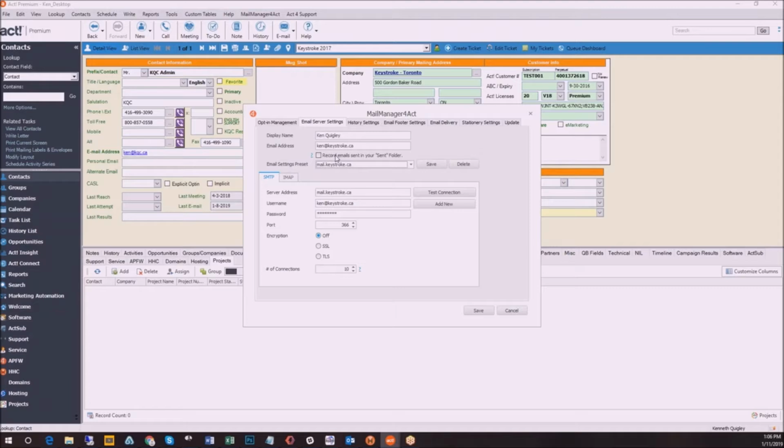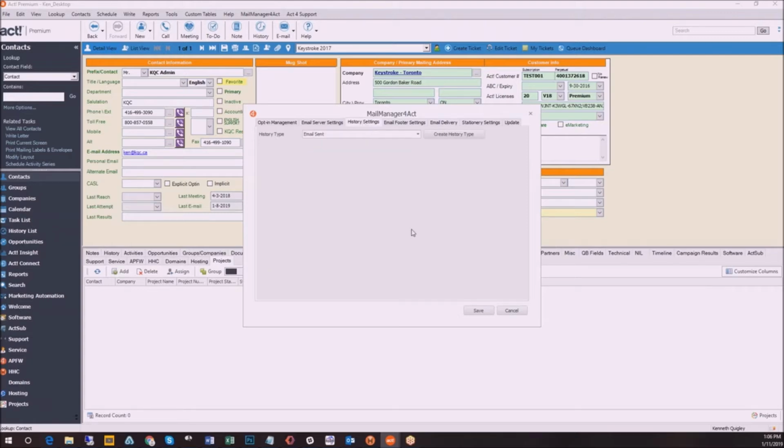Now, obviously, every single additional delivery feature, okay, recording the history, recording in sent folder, is going to be one more bit of overhead. So just be mindful that the more that you add, the slower potentially your delivery is going to be. Okay. Now on to the next setting.